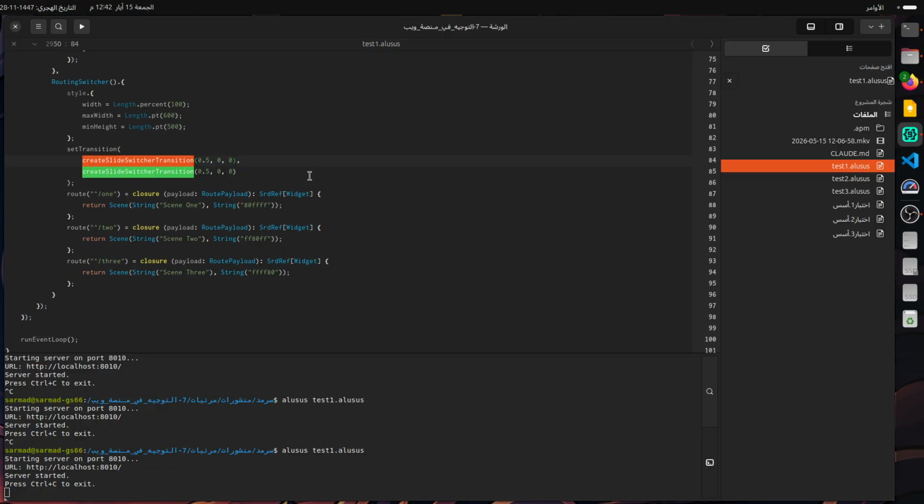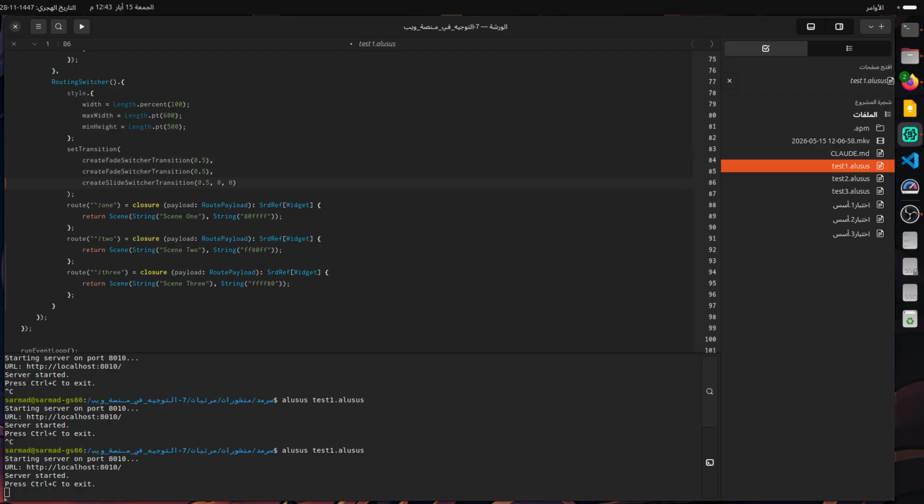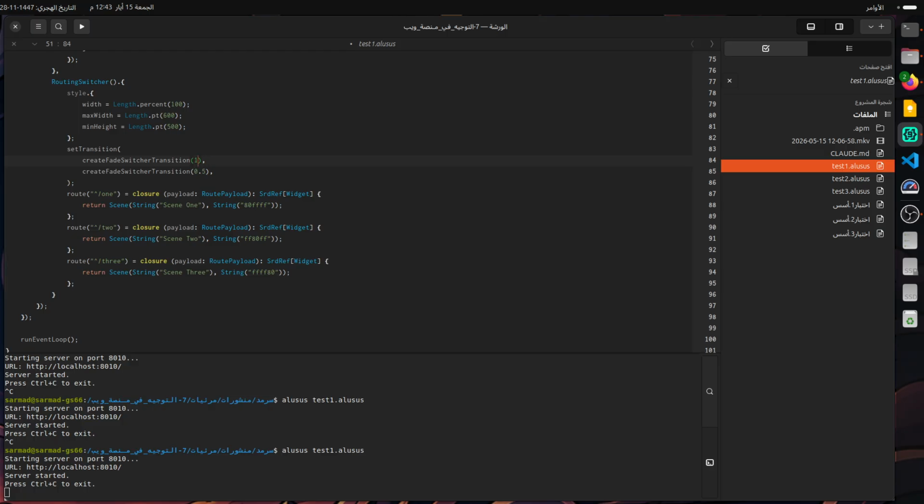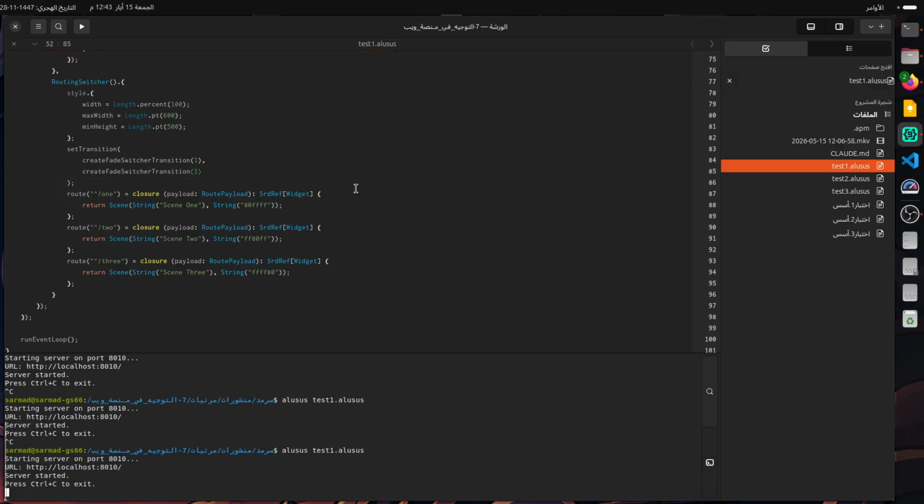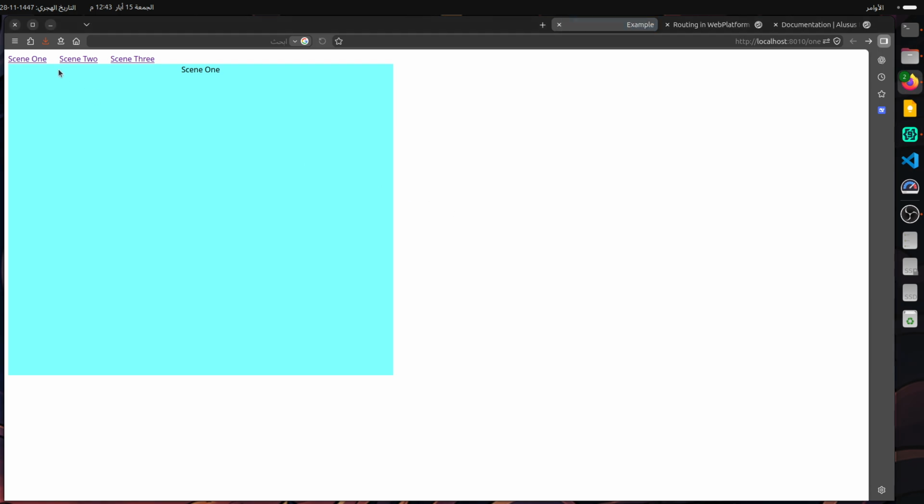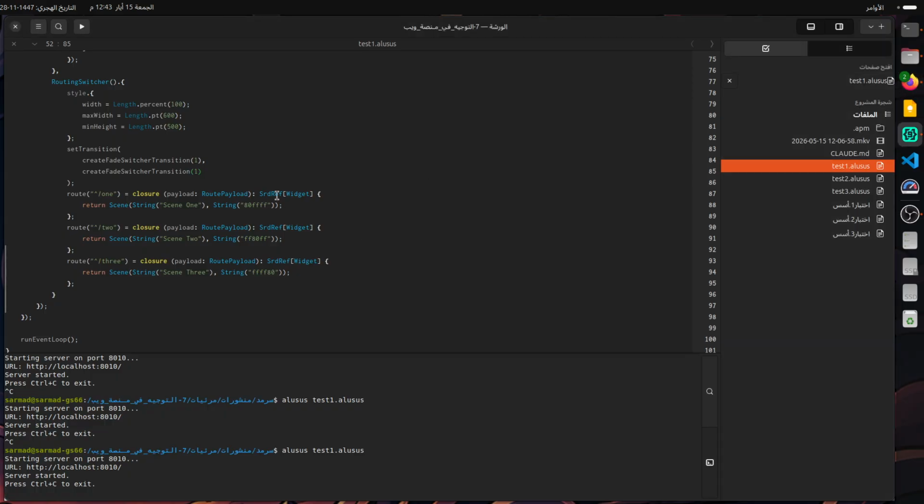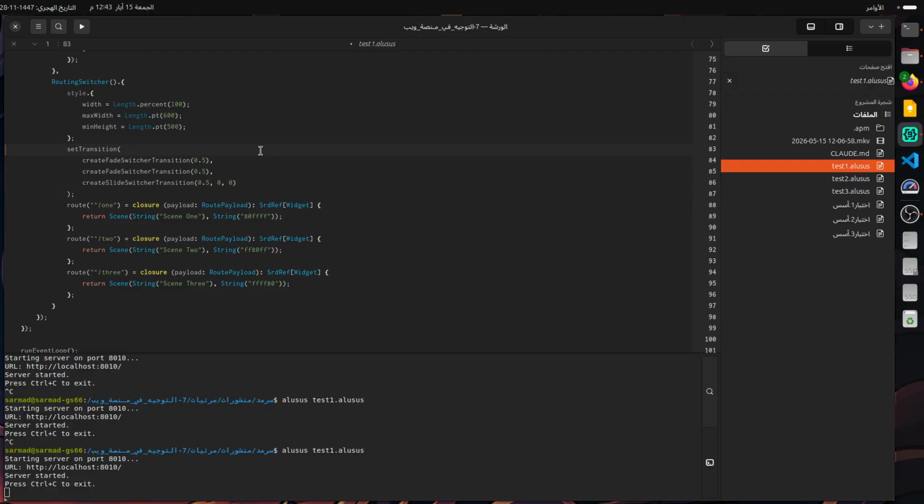You can use different transitions. So let's try, for example, fade transition. And with fade, you just need to give it a duration. Let's give it a longer duration just so it's more obvious. And let's try again. Scene 1, scene 2, you can see the transition now is just a fade operation. Let's undo that. Let's actually undo all this.